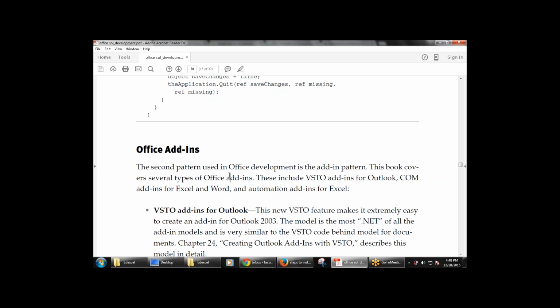These include the VSTO add-in for Outlook, the COM add-in for Excel and Word, and the automation add-in for Excel. There are three types of add-in available: VSTO, COM, and automation add-ins. VSTO is used for Outlook, COM is used for Excel and Word, and the automation add-in is used for Excel only.